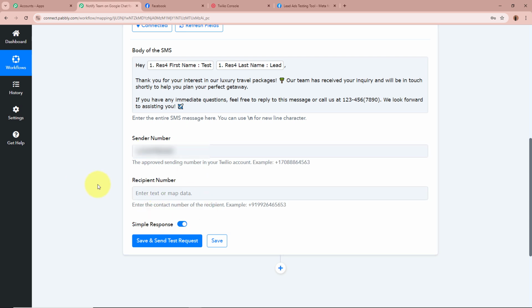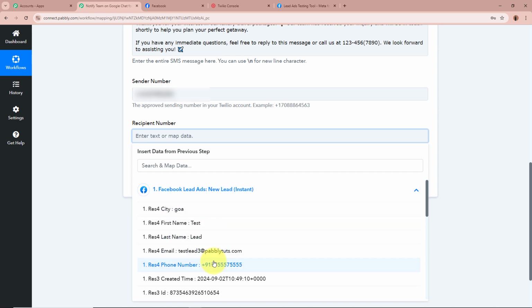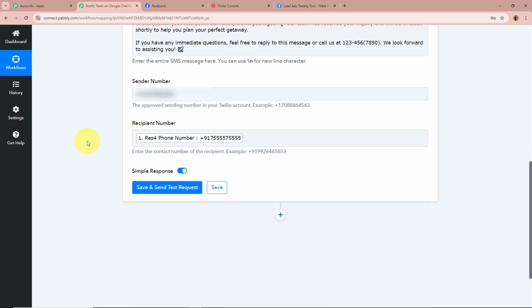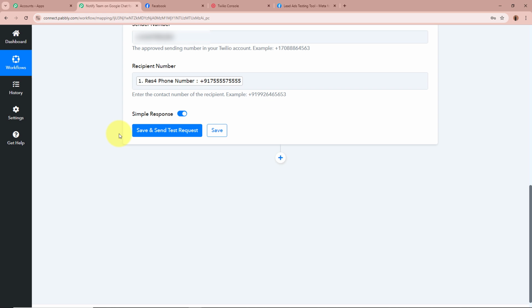After that, it is asking for the recipient mobile number, that is, on which mobile number we want to send an SMS. So I'm going to map the data of the mobile number of my customer, okay? After that, we're going to click on the Save and Send Test Request button. Before that, in place of the recipient mobile number, I've entered a dummy mobile number. You can see right over here. So the SMS cannot be forwarded to this number.